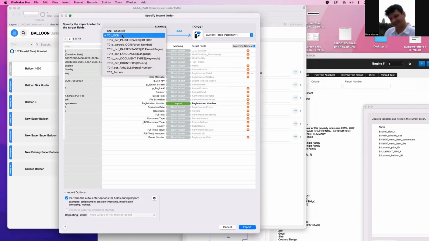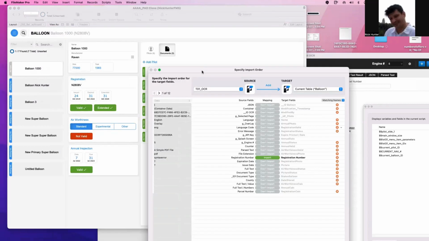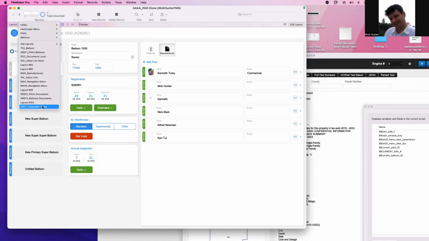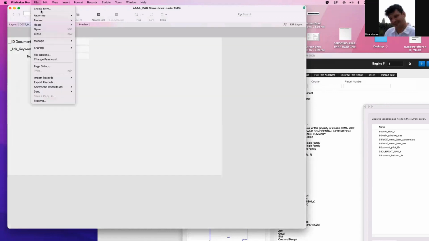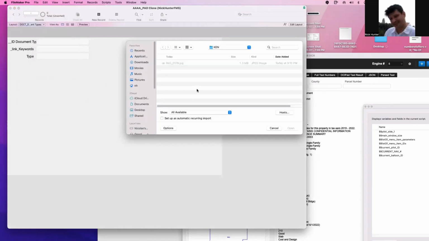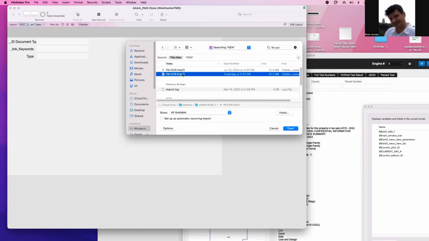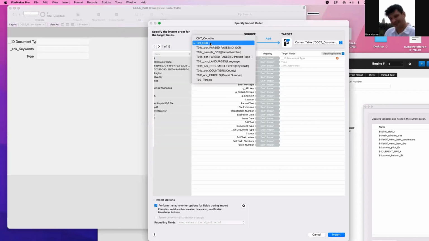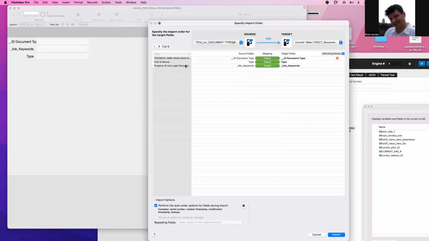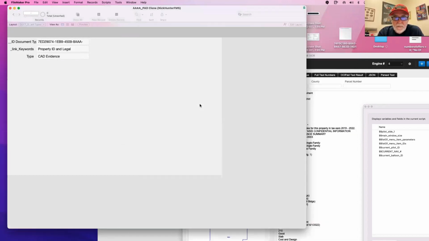I don't think I have it here. Okay, so let me do it like this. Let's go to the document type table and import from there. Okay, I think it's this one. It's not this one. Yeah, this one, right? And the target is this. I don't want to perform any auto entry calculation. I just want to suck this information. Okay. Import. So I have 4 records.